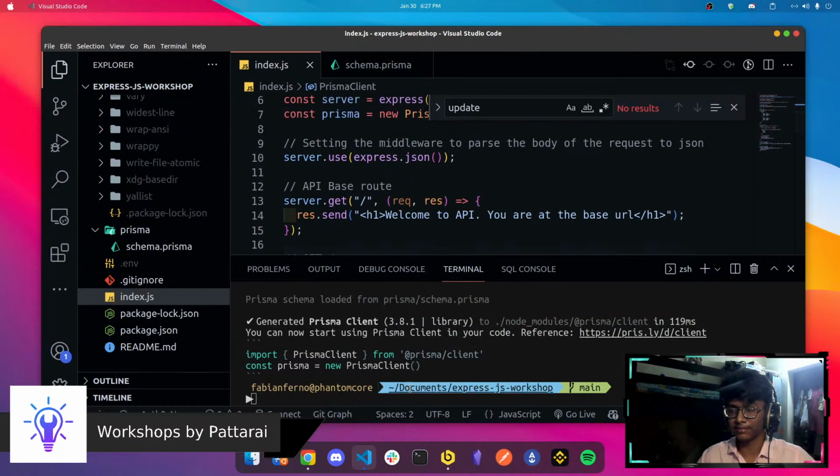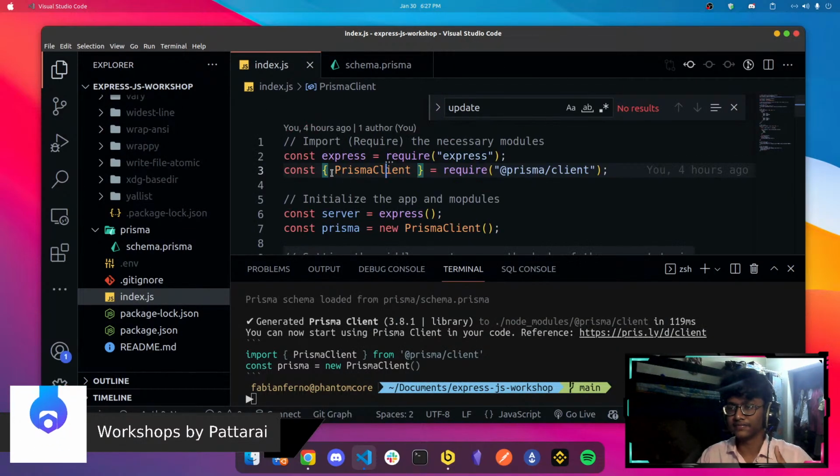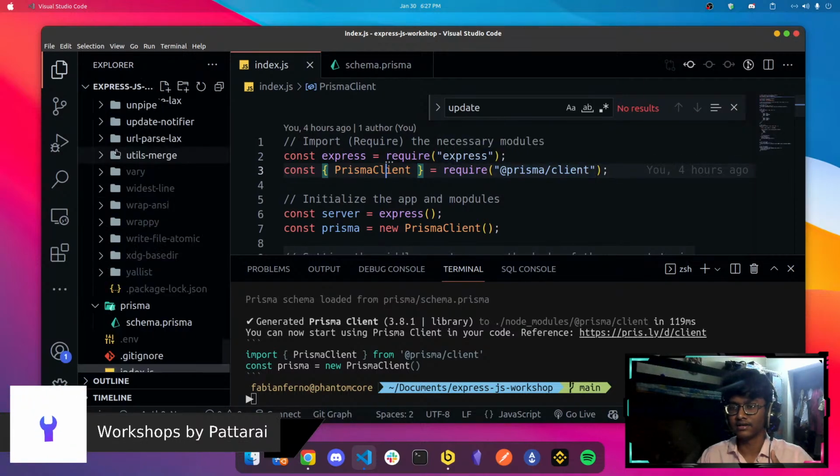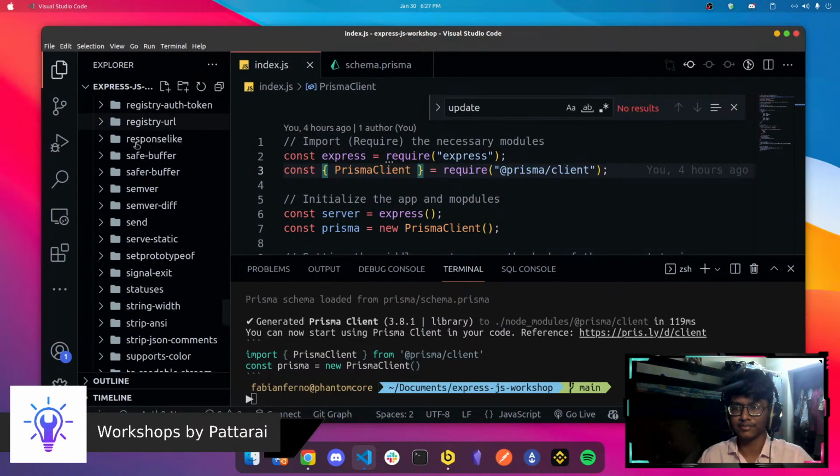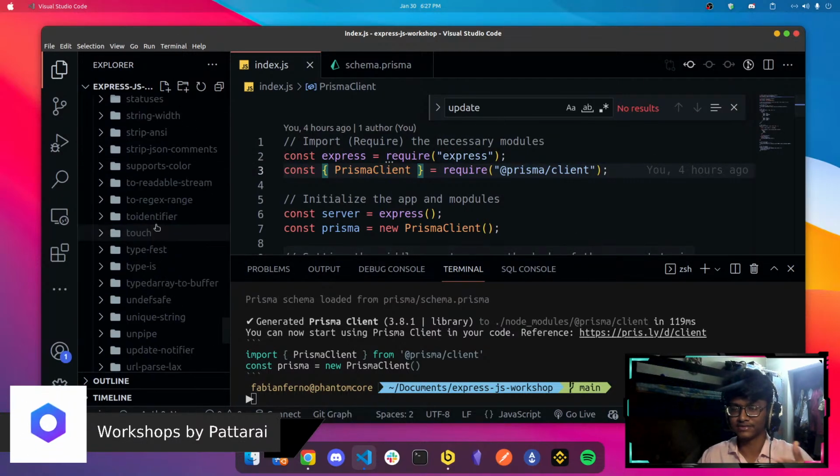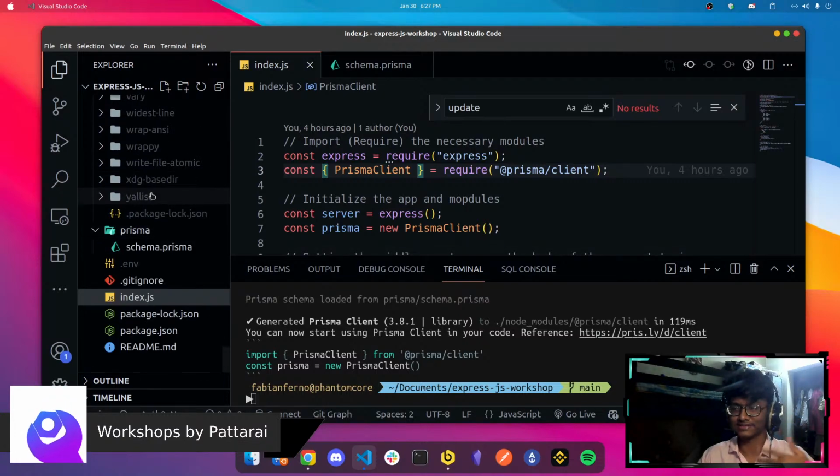So after I run npx prisma generate, this client file would be generated. And where would it be generated? It would be somewhere in the node modules. Of course, you don't touch node modules, it's just there.